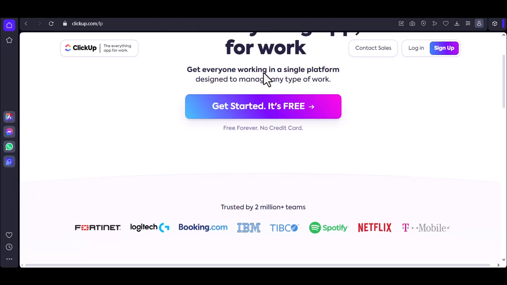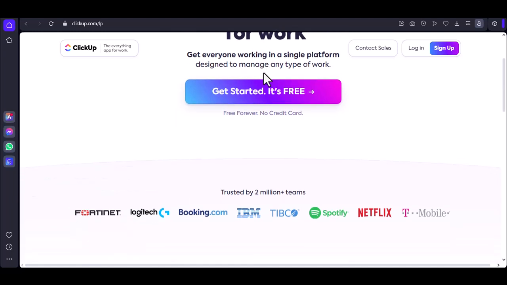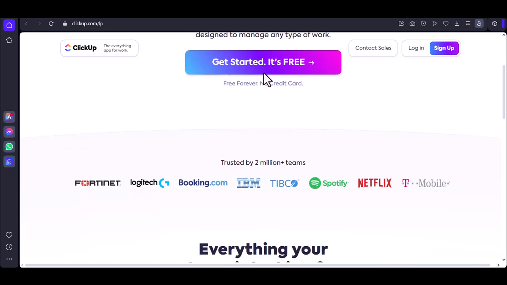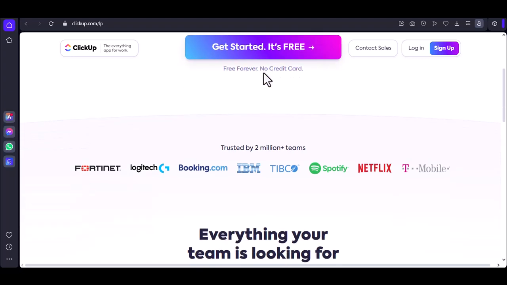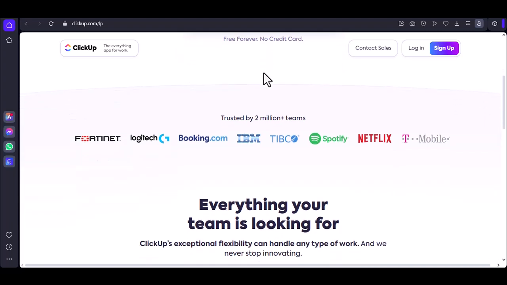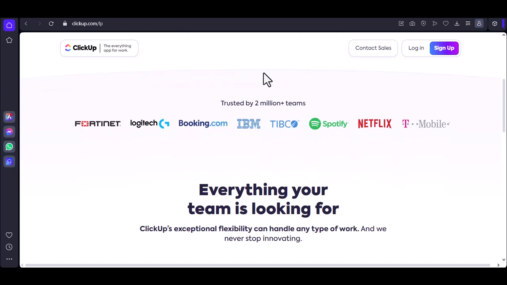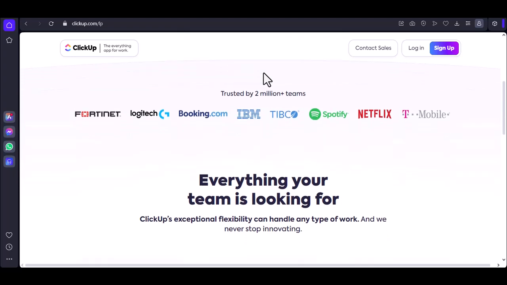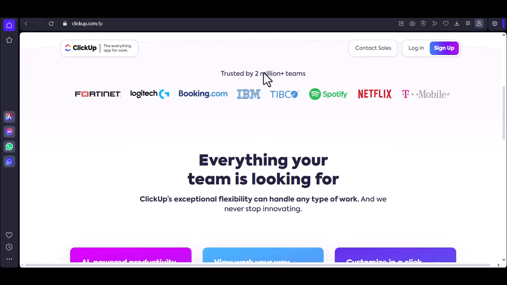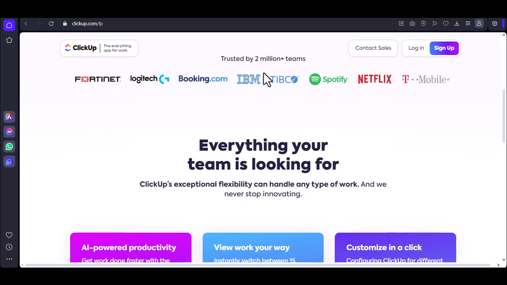Real-world examples. To give you a better idea of how this works, let's look at a few real-world examples. Client onboarding. When a new client signs up, an automated email could be sent to welcome them and provide them with necessary information. Task reminders. If a task's due date is approaching, an automated email could be sent to the assigned team members as a reminder. Project updates. When a project reaches a significant milestone, an automated email could be sent to stakeholders to keep them informed.